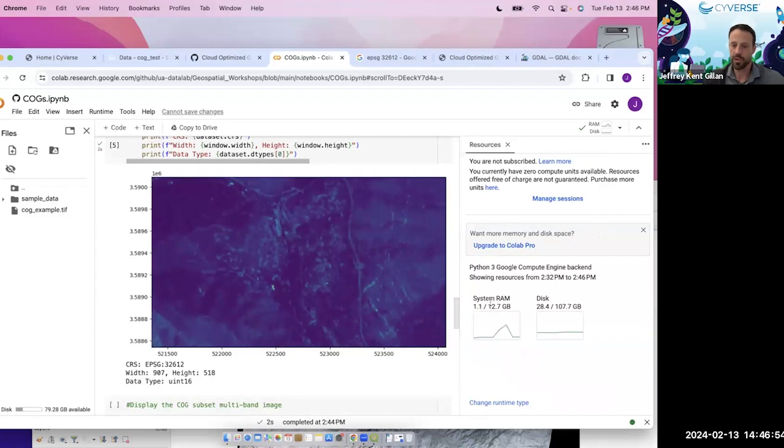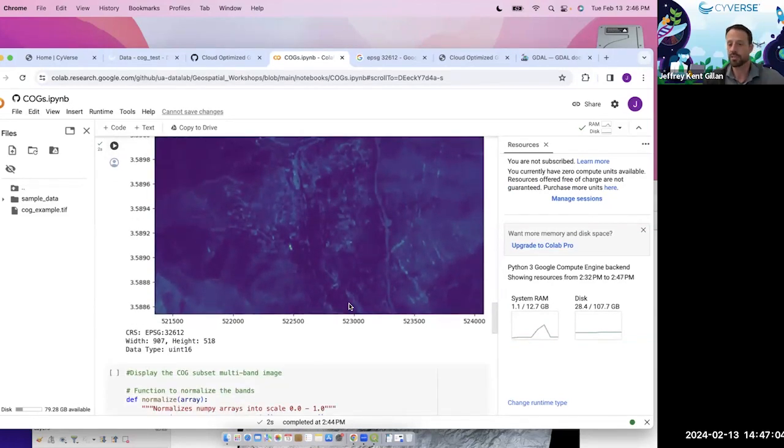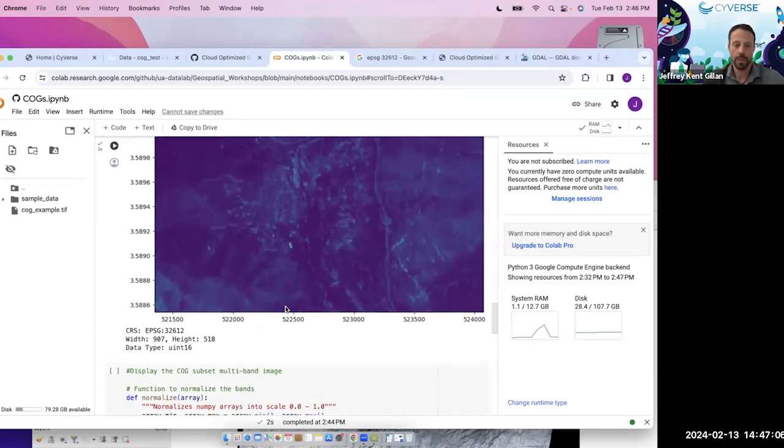We've basically used no RAM to get it, no disk space. So it's just a lot more efficient to just get the area that you are interested in, bring it into your analysis environment, and just forget about all the other stuff.